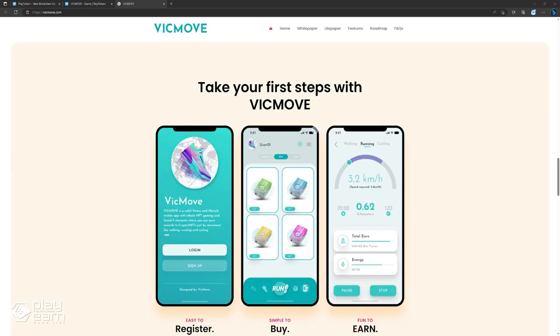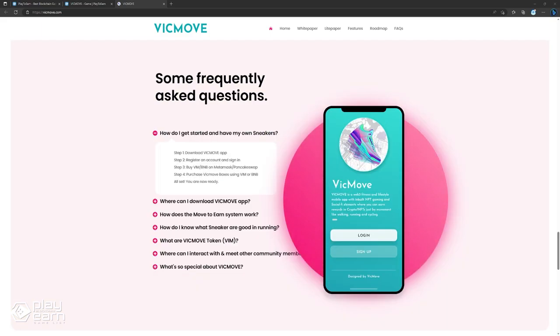VicMove is more than just a game. It is a community of fitness enthusiasts and crypto lovers who share their passion and achievements on the app. You can follow other users, chat with them, join clubs, or create your own. You can also challenge yourself or others to reach certain goals and win prizes. VicMove is a game that rewards you for being active and healthy. It is a fun and innovative way to enjoy the benefits of blockchain technology and NFTs while improving your physical and mental well-being. If you're interested in trying out VicMove, you can download the app from the official website or follow their social media channels for updates and news.